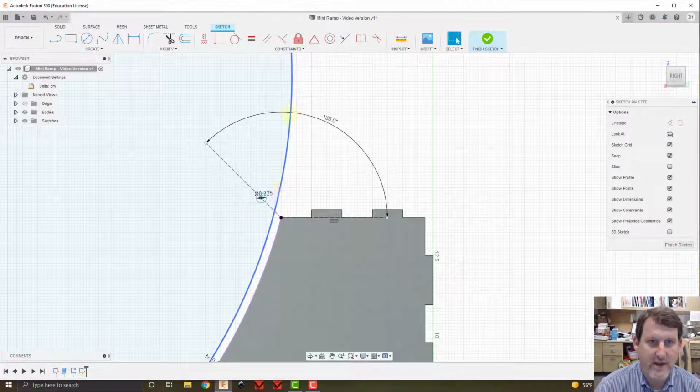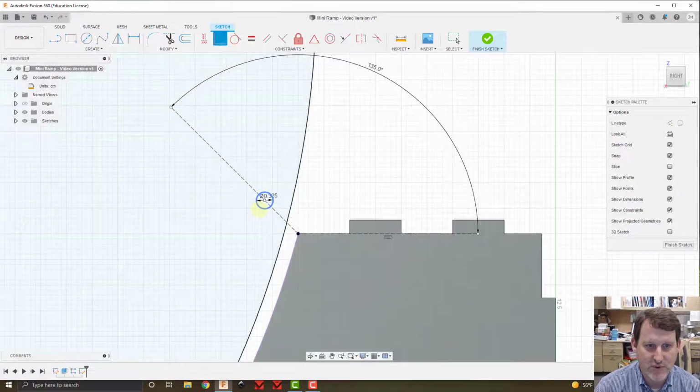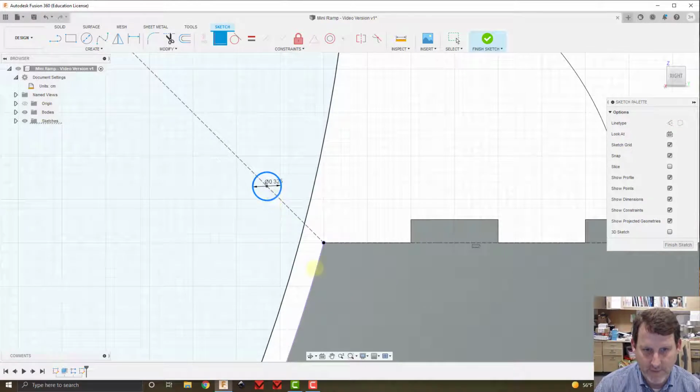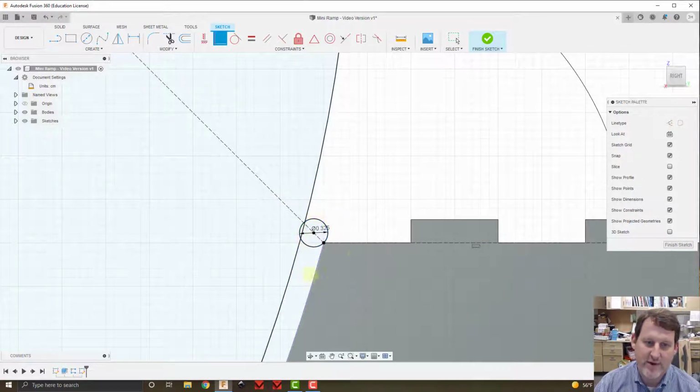Hit enter. And now I'm just going to grab my coincident tool, zoom in, click on my coping circle, and click on this corner right there. That's where my coping's going to go. Notice that this turned blue because now it's been closed.